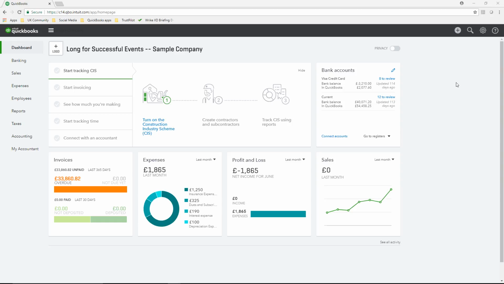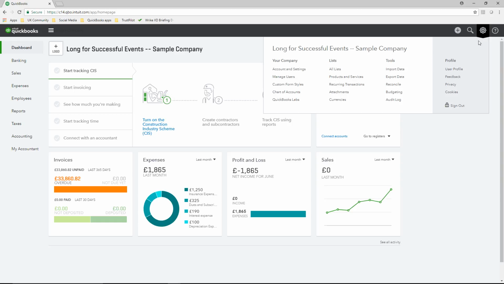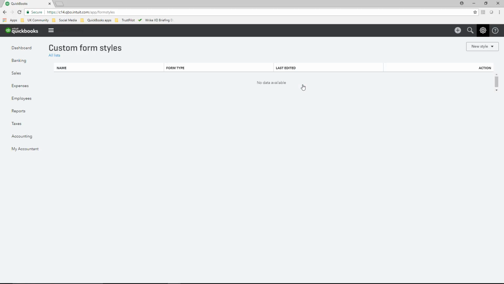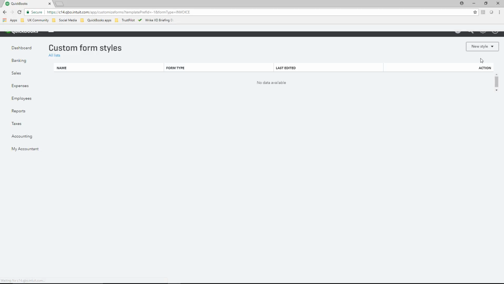So the way to do that, click on the gear icon in the very top right hand corner up here, and we just want to go to custom form styles. Right now I haven't got any template, so I'm going to create a brand new one. I'm going to click on new style up here and I'm going to go to invoice.